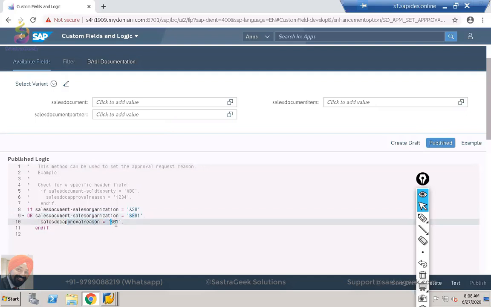be SG1. So what the system is saying is that if this condition is there and a reason has been defined here, then any sales order which is having a sales organization either A20 or SG01, the system will try to check what is the workflow for approval. The system will check those workflows from here, if this condition is satisfied.